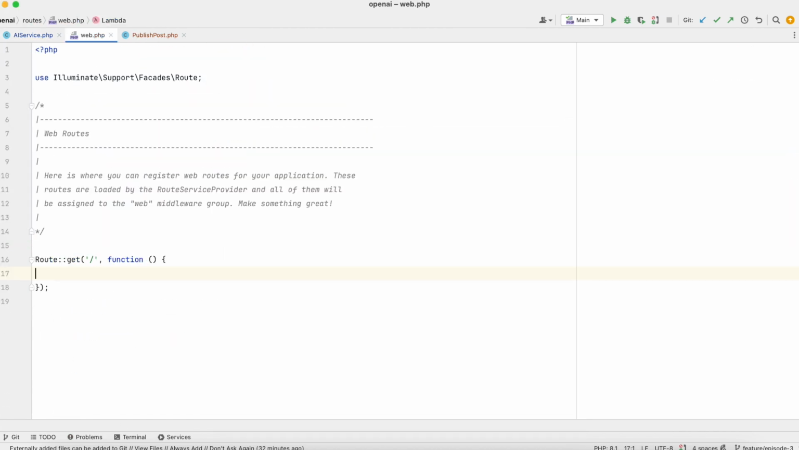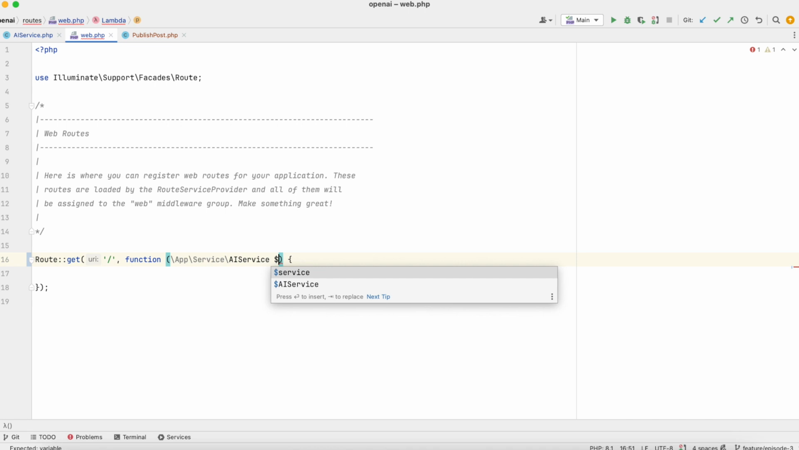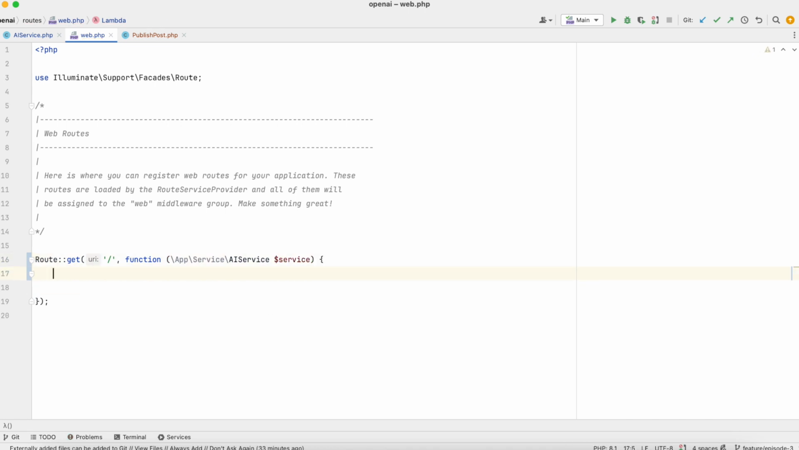Okay, let's go to the web route file. I'm gonna inject AI service, call the image method, and dump the result. For the required argument, pass the description of the image. It's gonna be the logo for Telegram channel dedicated to AI generated jokes.